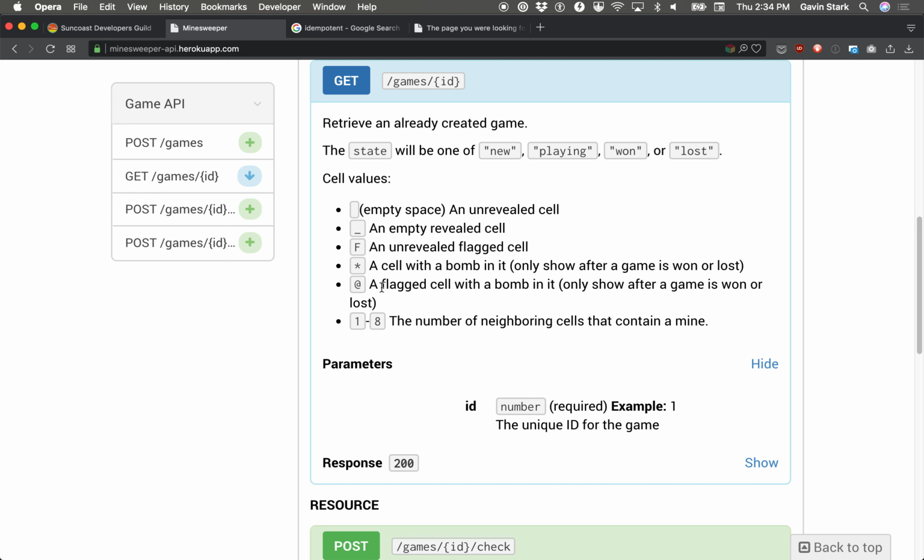An @ symbol represents a flag cell with a bomb in it, or a 1 through 8 representing the number of neighboring cells that contain a mine. You only really need to know these things in case you want to format the contents of the cell in some fancy way. If you just want to put those values into your game, awesome.